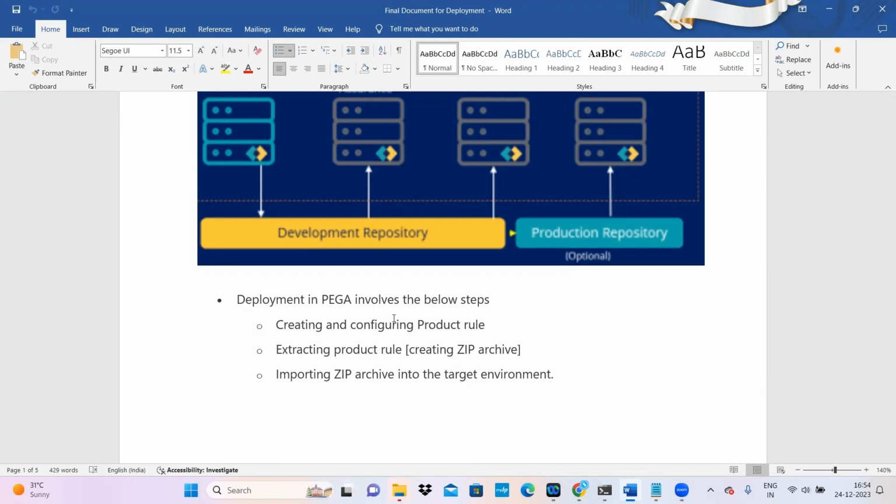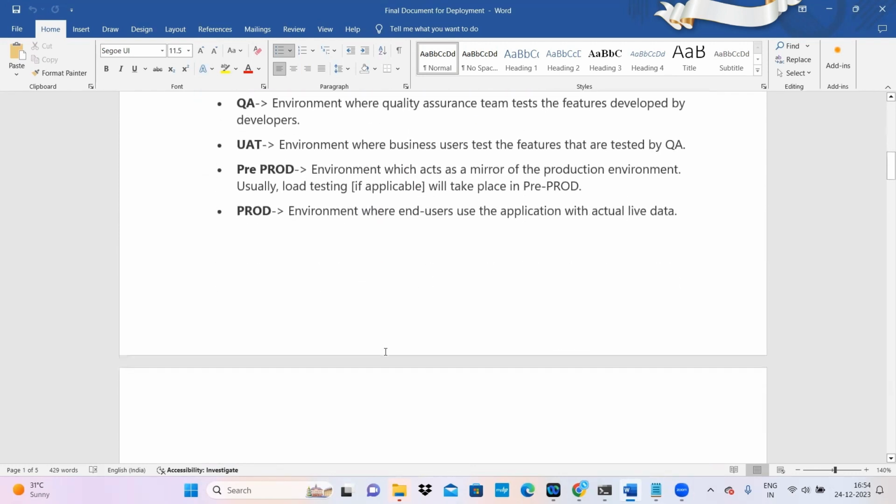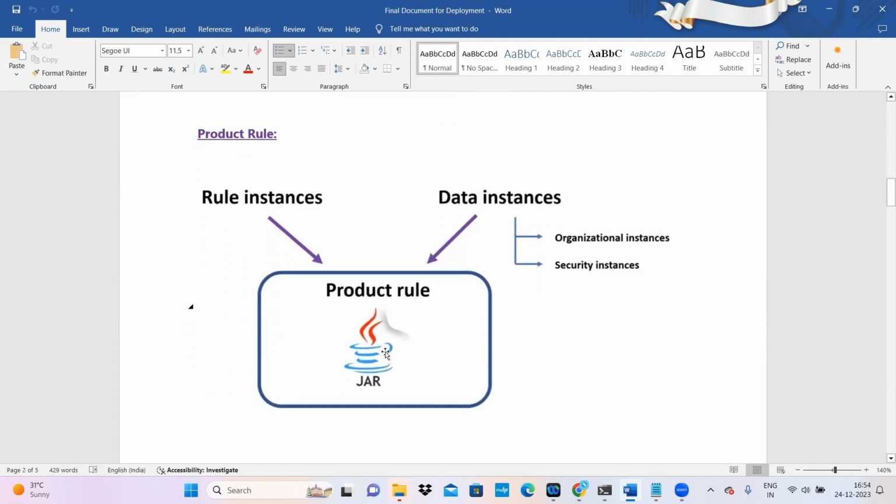target environment. Product rule. What is meant by the product rule? Why is it playing a crucial role in successful deployment? The product rule contains rule instances and data instances. These rule instances and data instances are developed by developers. So Pega contains the source code. The source code is nothing but the rule instances and the data instances packaged in this product rule.